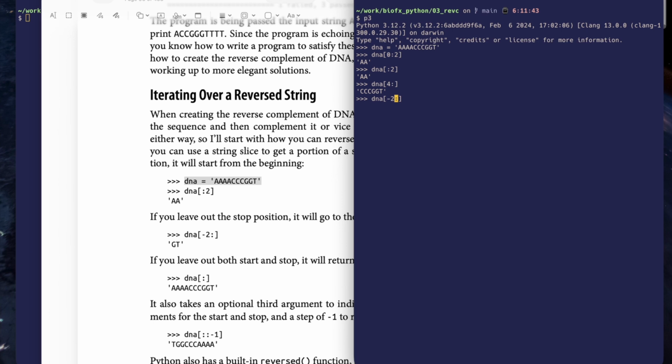So if I want the last two characters, I can say start from -2, and you see it's giving me GT, and I don't have to give it the end of the string, so I just leave that off. So what happens if I leave out both of those? Well, I actually get the whole string. And what's interesting here is I get a copy of the string. That can be important sometimes. This is one way to copy a string if you want to make sure that you're not taking a reference to a string. And that can be useful.